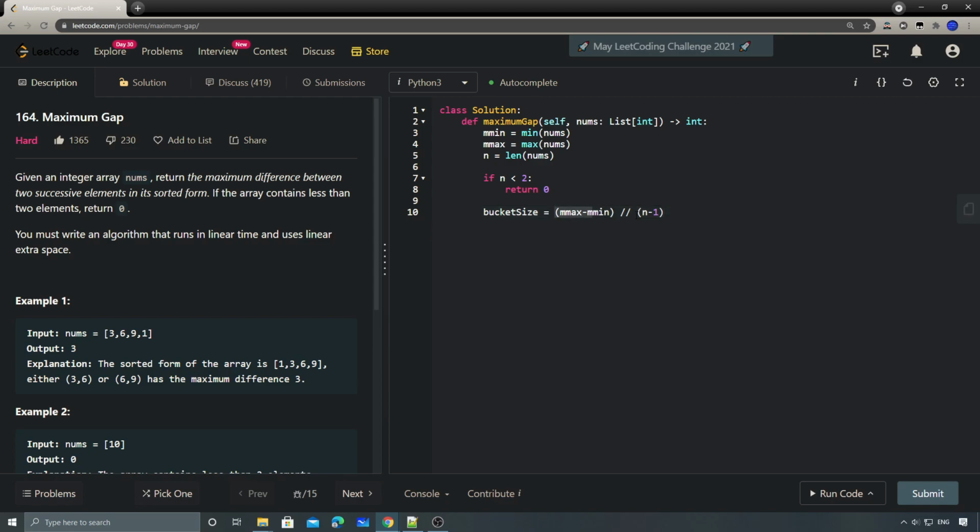So again, the reason we use this is that we create each bucket so that any two numbers inside this bucket, the difference cannot be greater than the maximum difference. Because in total we have n minus 1 gaps, right? I think I'm repeating myself.